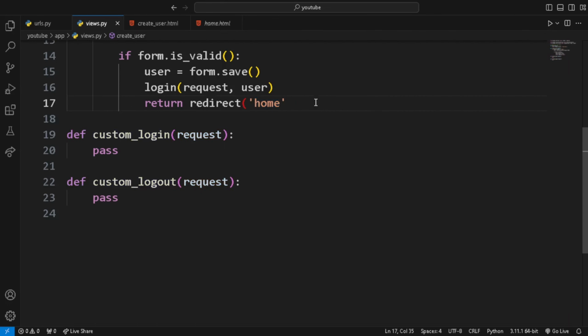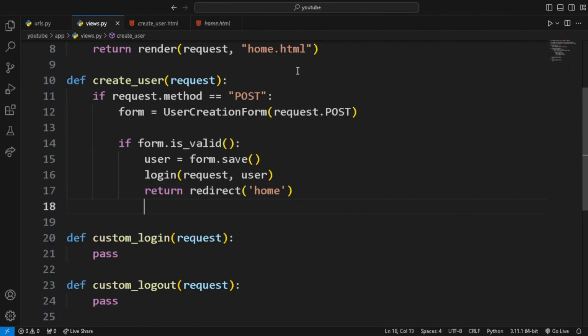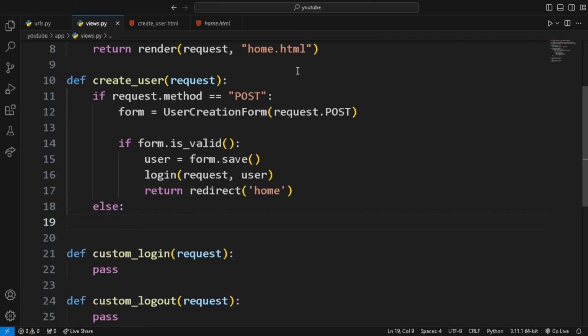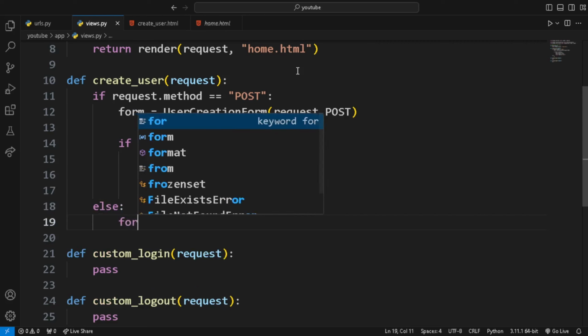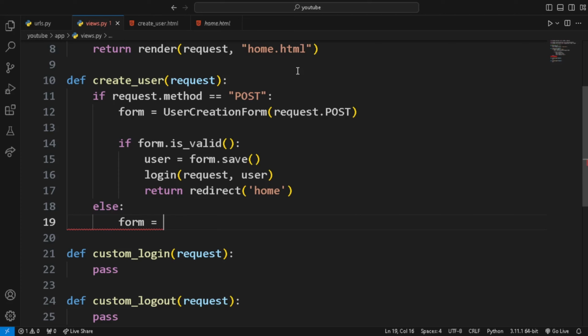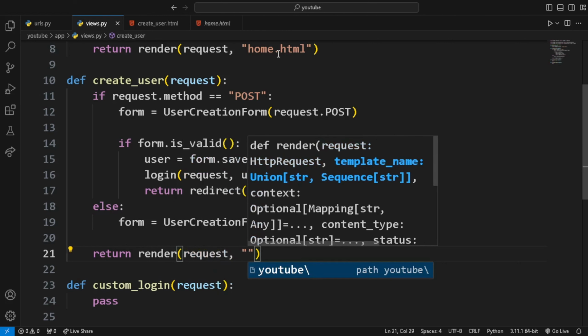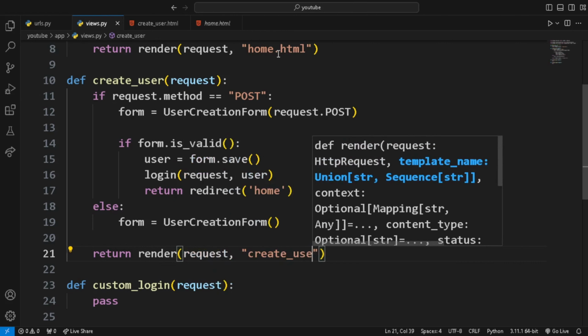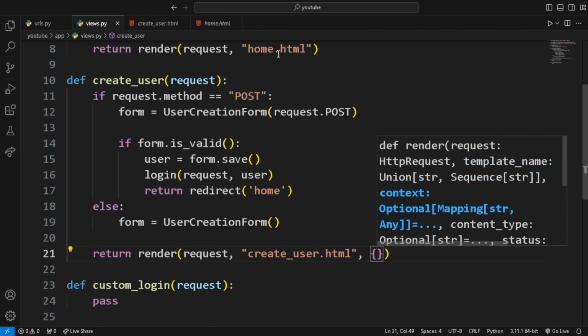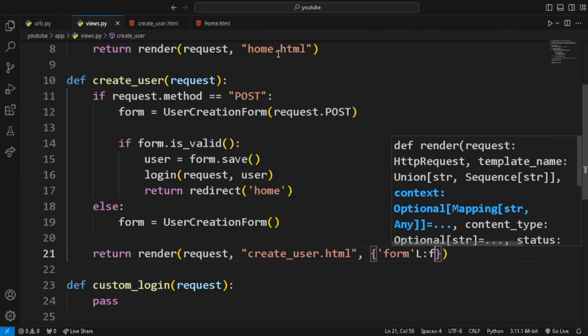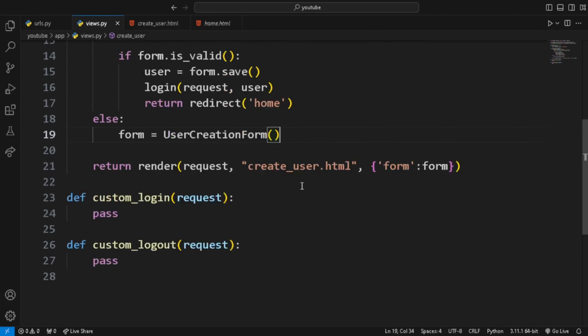Now what if the request method is not a post request? If it's a get request, in that case we'll just render the form. Form is equal to UserCreationForm. Now whatever the case is, we need to render the HTML, create_user.html. So we'll return render, request is the first argument. Then we need to pass in the name of the HTML file, create_user.html. Then we need to send the form data into the HTML file. So form. With this, the user creation will be done.